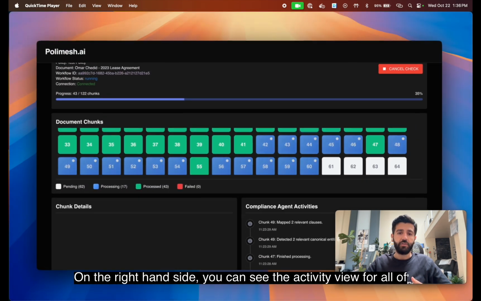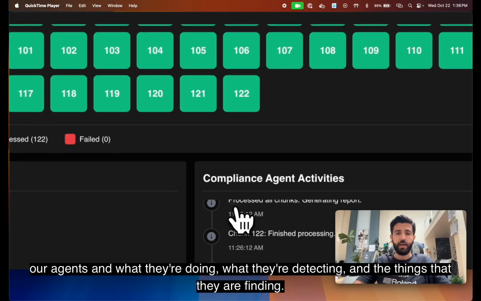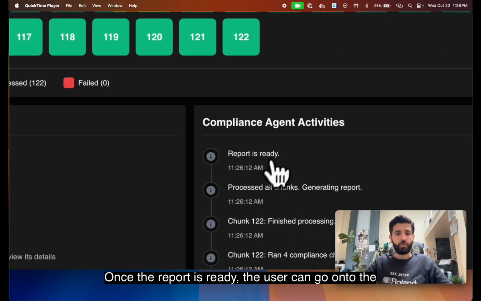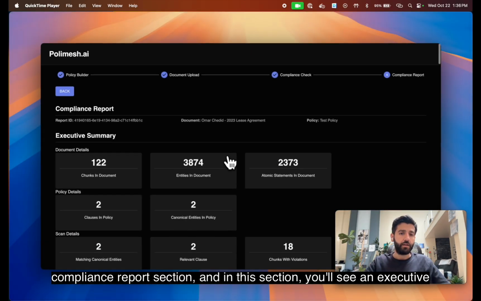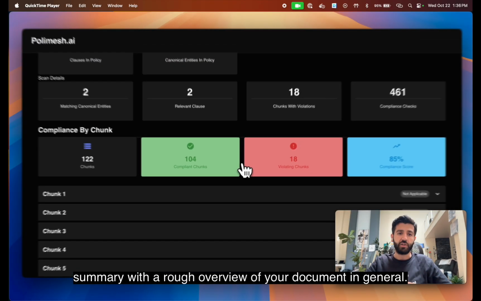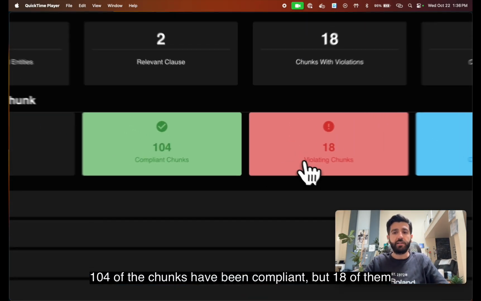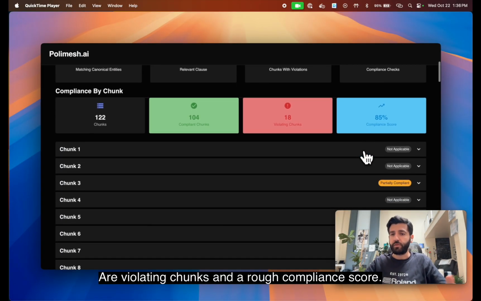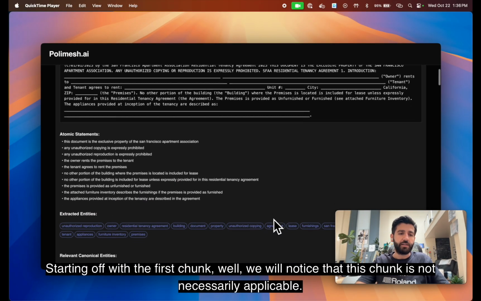On the right-hand side, you can see the activity view for all of our agents and what they're doing, what they're detecting, and the things they're finding. Once the report is ready, the user can go onto the compliance report section, and in this section, you'll see an executive summary with a rough overview of your document in general. You'll see that 104 of the chunks have been compliant, but 18 of them have violating chunks, and a rough compliance score.